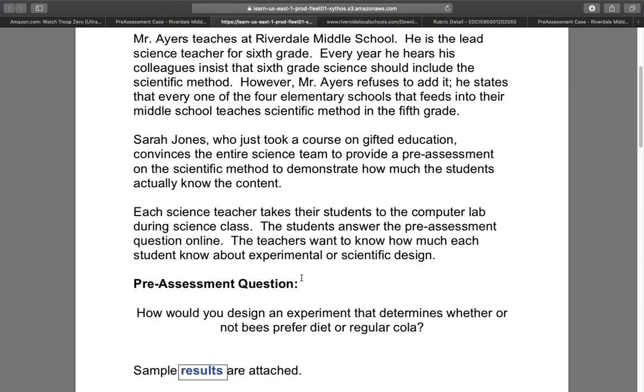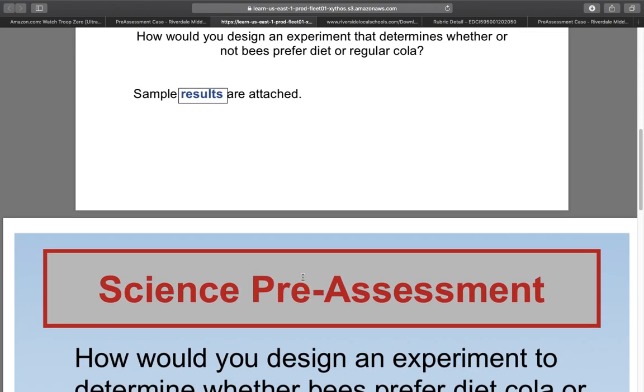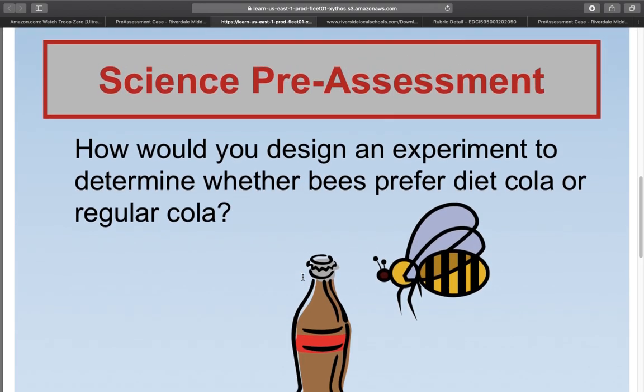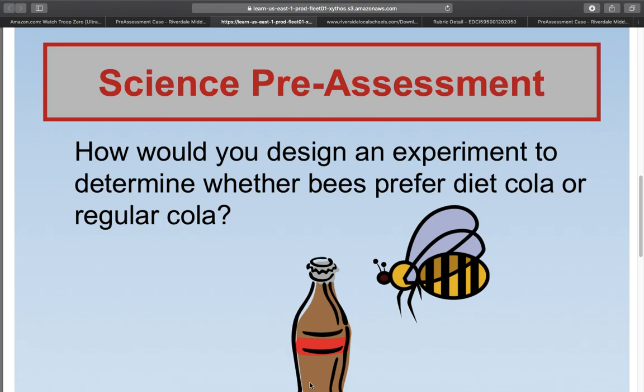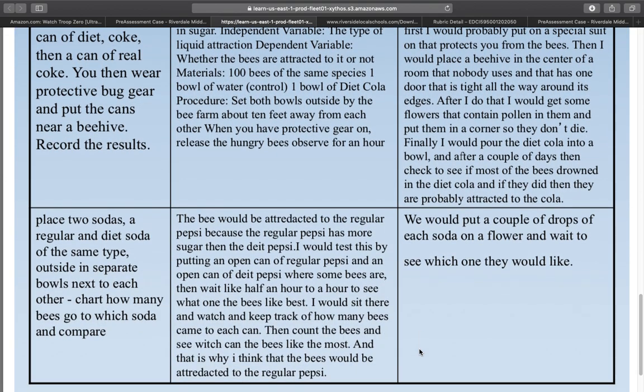So here's the question that the sixth graders complete. How would you design an experiment that determines whether or not bees prefer diet or regular cola? Interesting question. And I went ahead and chose 6 students. This is the exact slide that they saw before completing that question. And these are 6 different students' responses.